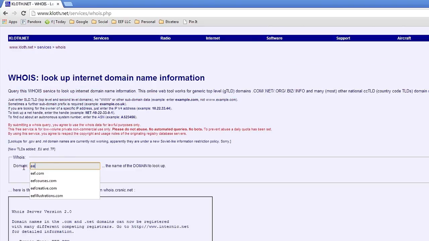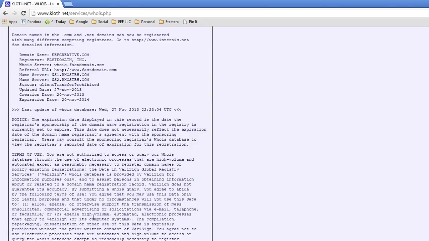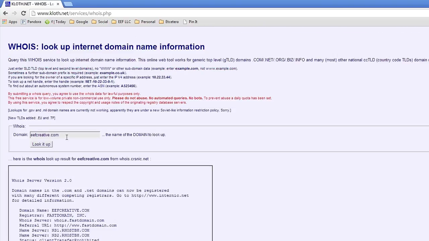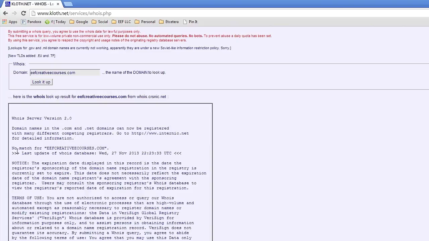Let's try eefcreative.com. Look it up. Okay, and this one is taken. This one's actually already registered by me. This is the one I'm going to be using. But if it was unavailable, let's see. Let's try. I'll show you what it looks like when it is actually available. Alright, so if the domain name is not registered, it will say no match for whatever you typed in. So that would mean that I could then go to Bluehost or GoDaddy or whatever domain registrar I wanted to use, and I could register it for myself.